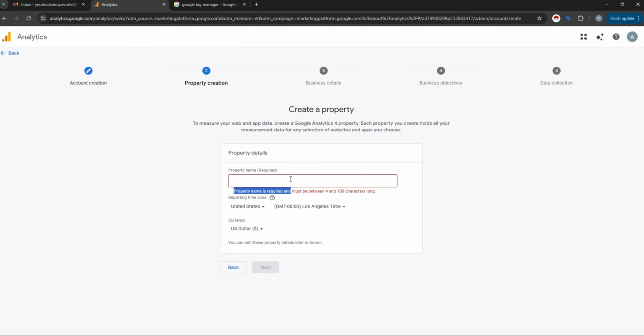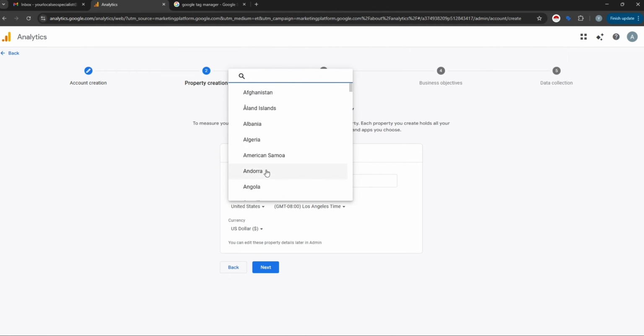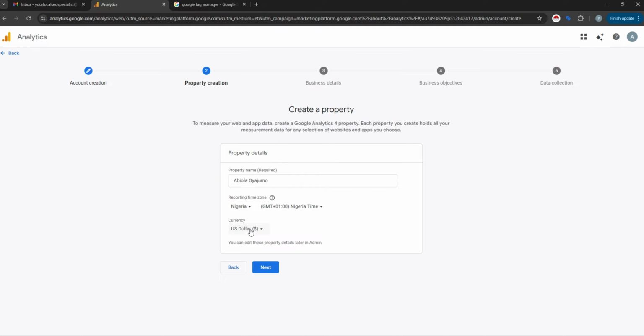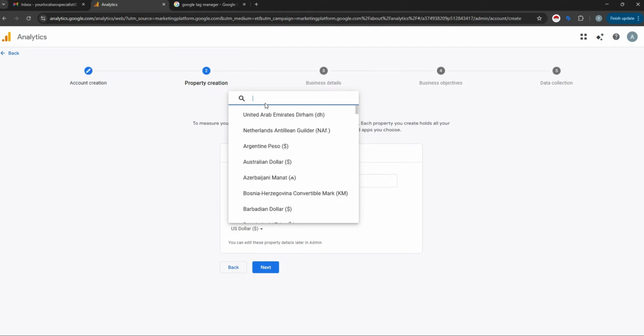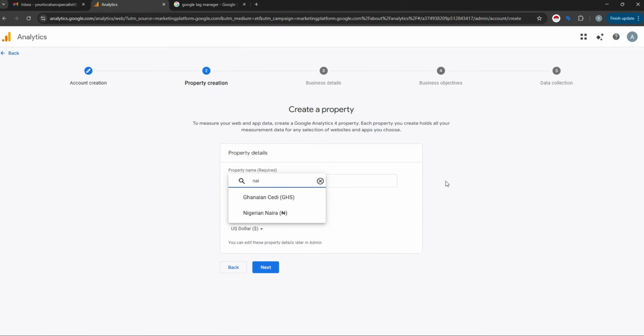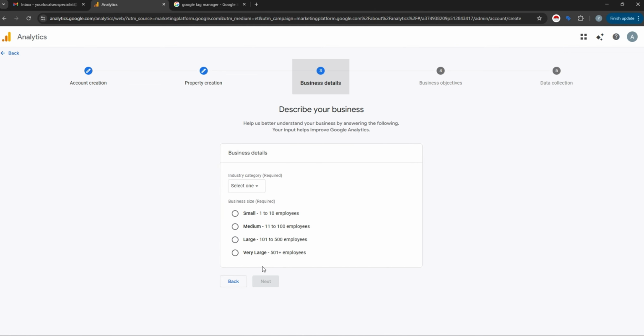To create the property, let me use Abiola. For my country, I'm using Nigeria as the time zone because I'm in Nigeria. Should I use Naira? Let's leave it as USD. You can use Naira if you want to, but I prefer to leave it in USD. Let's go to next.